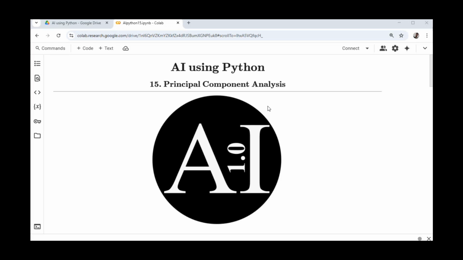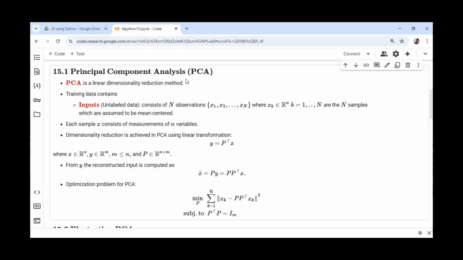In this lecture, we will be discussing Principal Component Analysis or PCA. PCA is a linear dimensionality reduction method which comes under unsupervised learning. In PCA, the training data consists of the input data, which we call the unlabeled data.